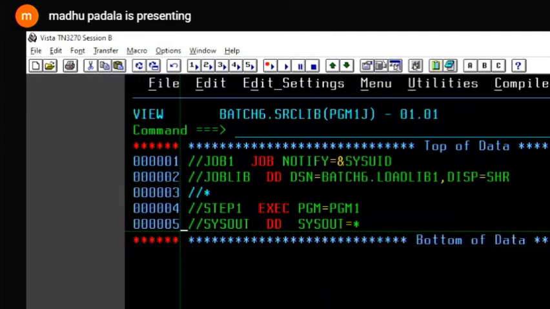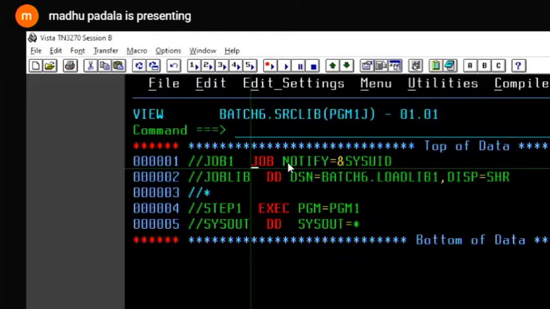So job name, job, notify equal to ampersand sysuid. This is one of the important interview questions. What is meant by notify? If I submit a JCL, it gives a notification in a red color message after completion of the JCL, whether it is a successful completion or a failure. Then I can go and check the results. For example, assume my JCL runs for 10 minutes.